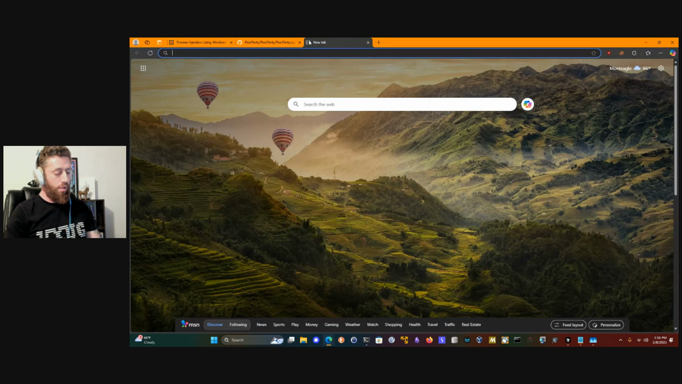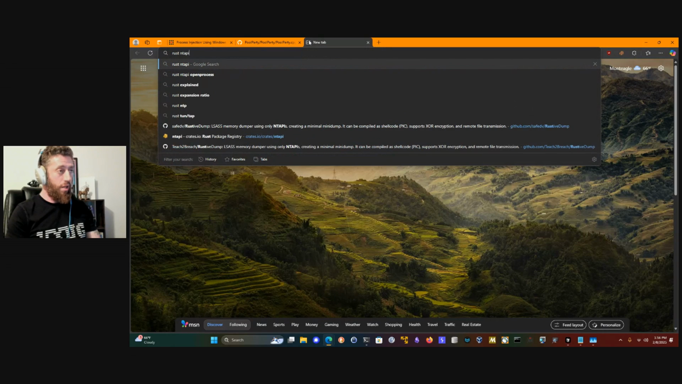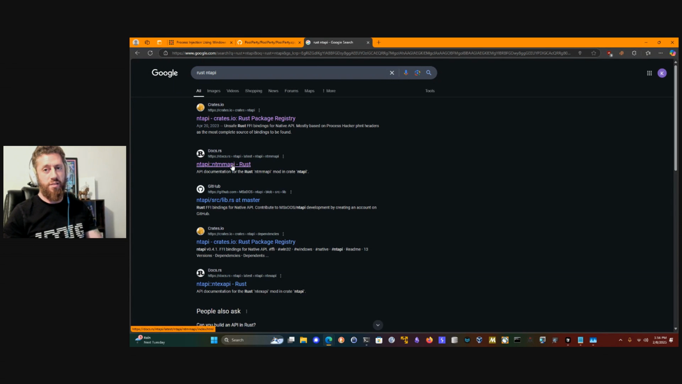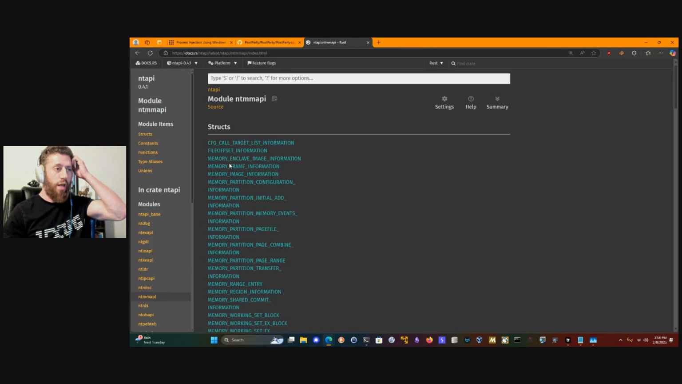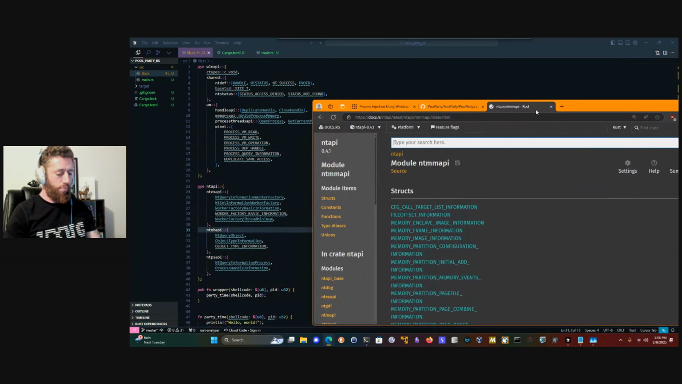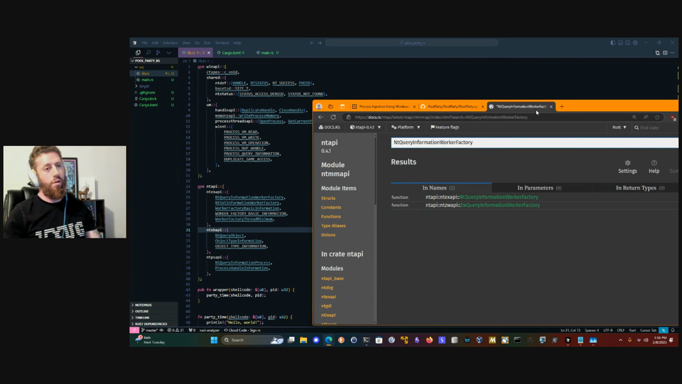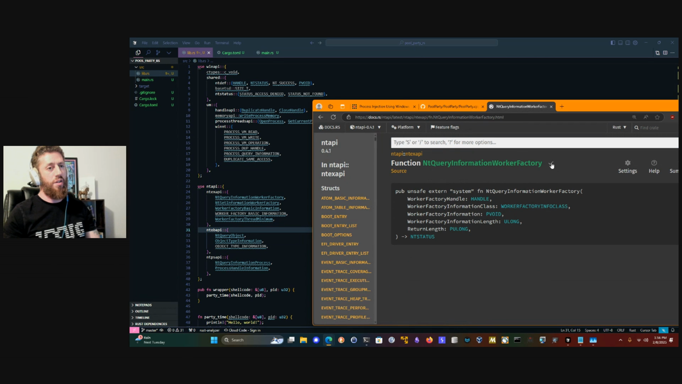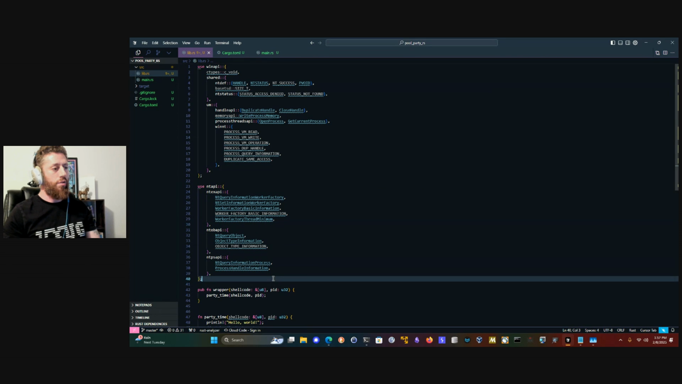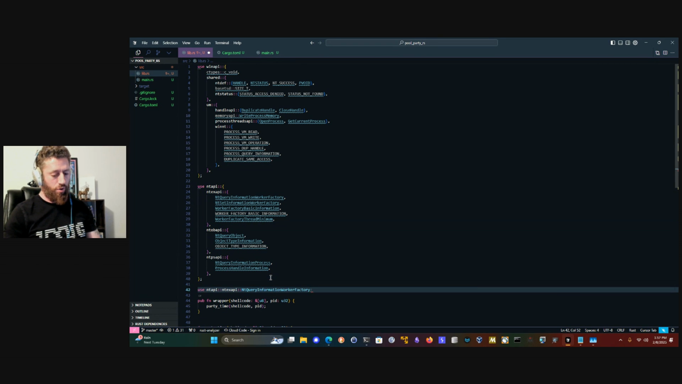Just to give you an idea, if we look up Rust NT API and go to the docs, this is how I always go through and find what I need. If I go in here and look for NtQueryInformationWorkerFactory, it tells me where that function is. You can click on that to copy, and then you can come in here and say use that function and import it. Now that function is available to be called in your program. I've already got it here, so I'm not going to re-import it.